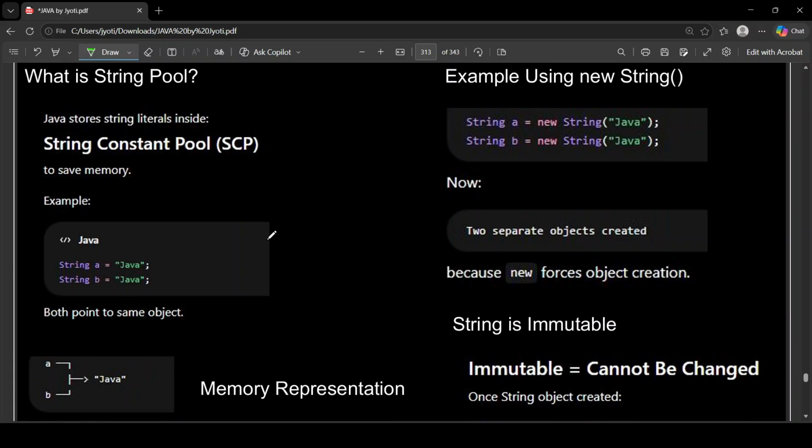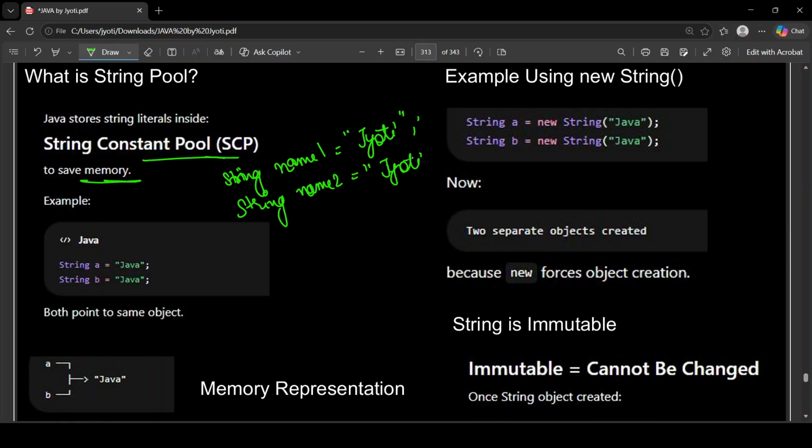Now I told you what a stack pool is in my previous video. Now we'll see what a string pool is. Java stores string literals inside the string constant pool, SCP, to save memory. For example, if you have two strings and they have the same data, say I have a string name1 equals Jyoti, and another string name2 that is also equal to Jyoti. So both are pointing to the same object.